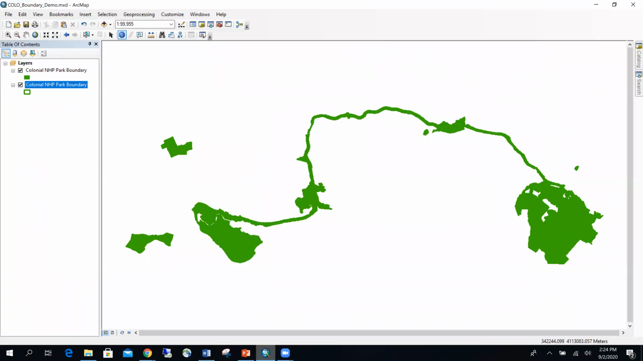Now you'll see here within my ArcMap document, I have two layers. This is Colonial National Historical Park in Virginia, and this data was supplied by the Lands Division. I'm using it for demonstration purposes only. I have a polygon layer that has a fill associated with it.